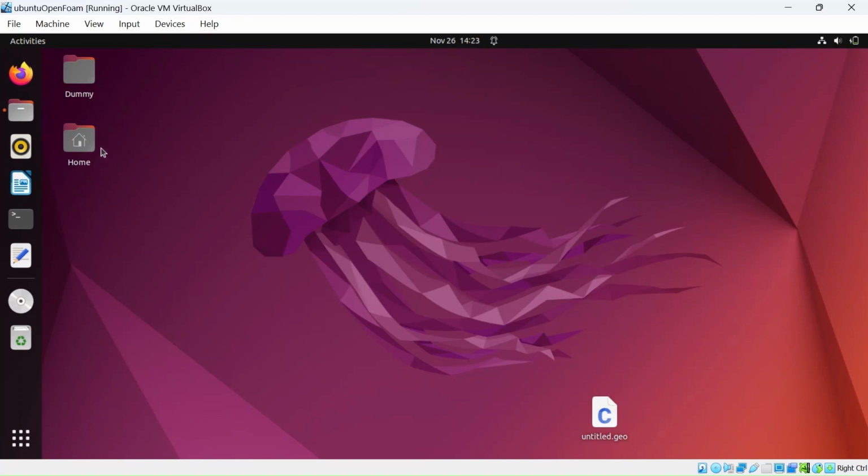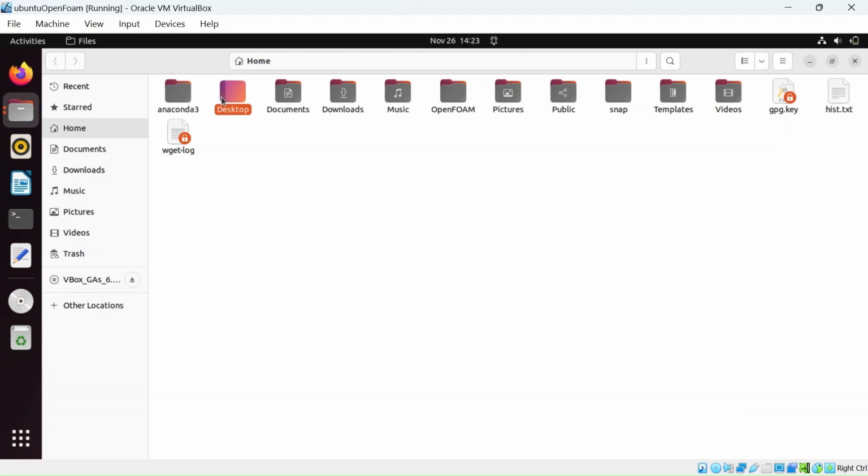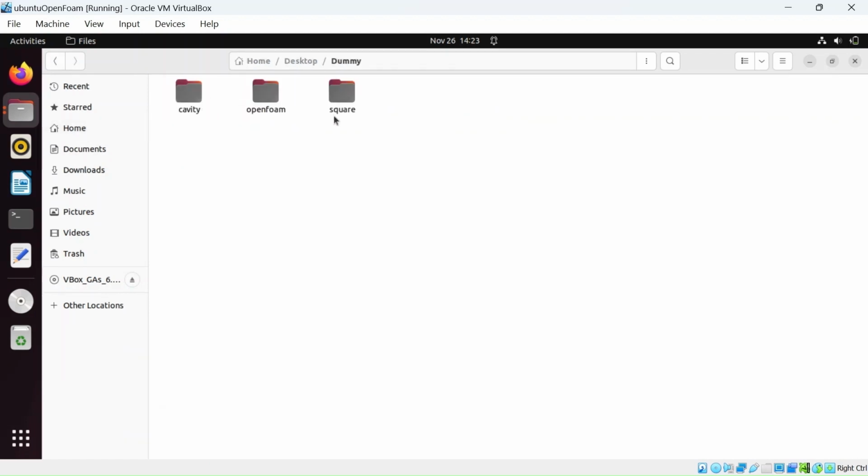To calculate the lift and drag forces, we need to add some text in our controlDict file, which is in the system folder. For doing that, there are two ways. We can find the text from the OpenFOAM help, or the other way is we can find that text from the tutorial files that we already have in OpenFOAM.